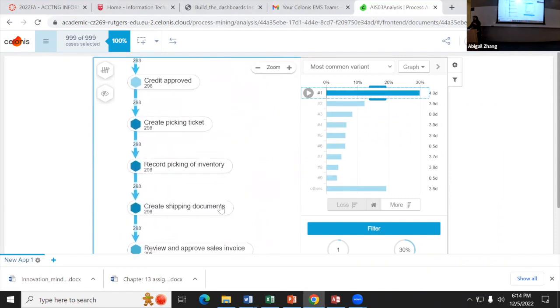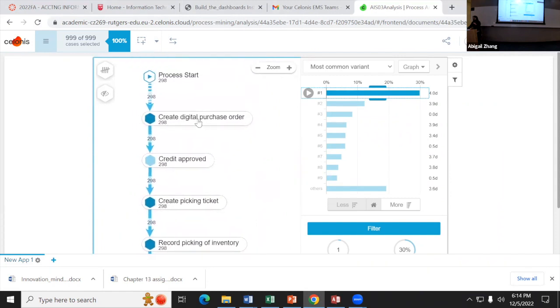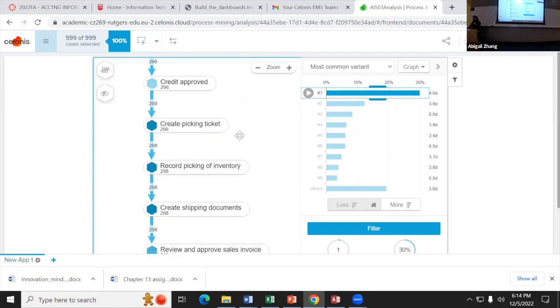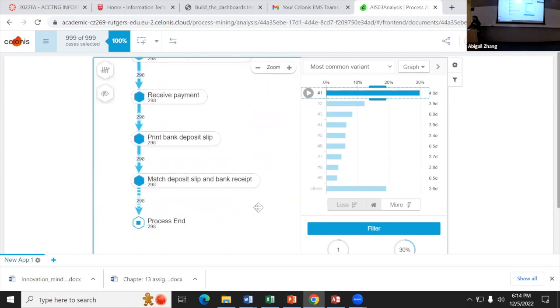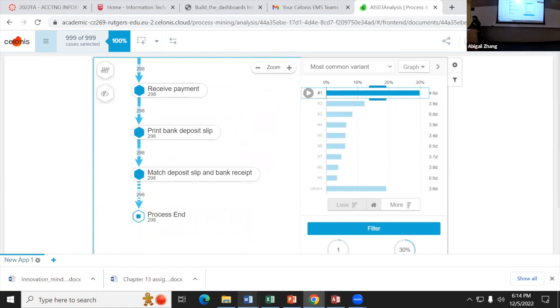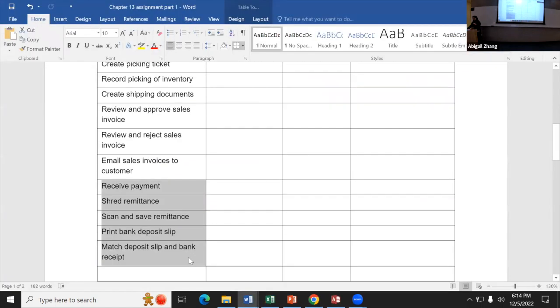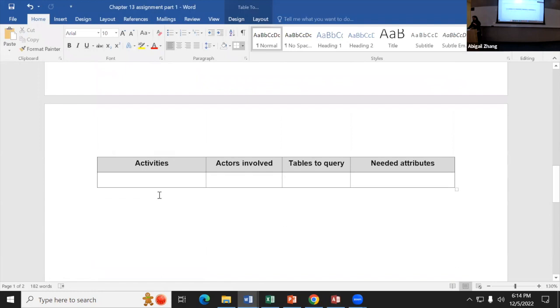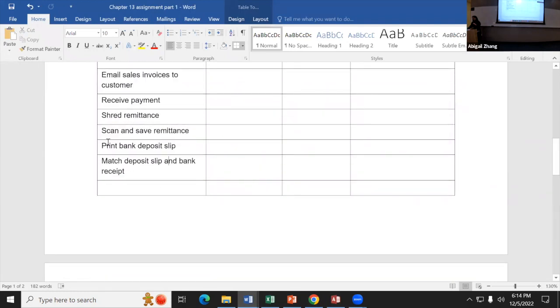This variant, actually, the previous activities are all following the firm policy. However, this variant doesn't have the last 2 steps of shredding the remittance, and also scanning and saving the remittance, and they went directly to the bank deposit slip. So here, I would consider it not a happy path because they omitted the 2 steps.